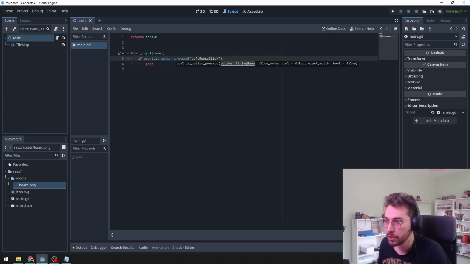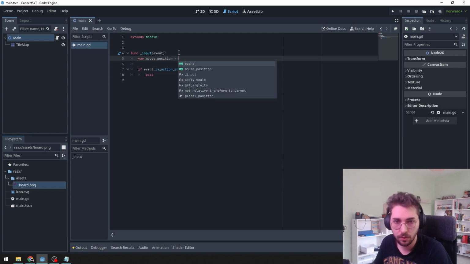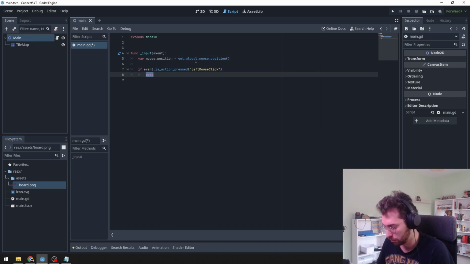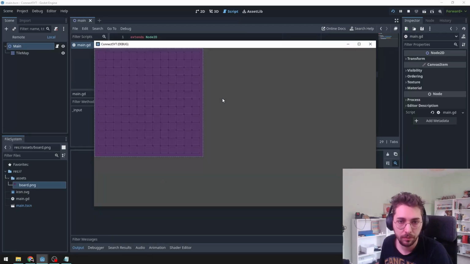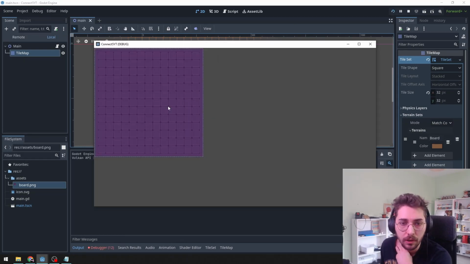And then we need a position. Let's use it here. Var mouse position equals get global mouse position. Good. So print, let's test that this works. Boom, boom, boom, boom. Okay, works. Okay, so right now we have clicking and we get a mouse position.